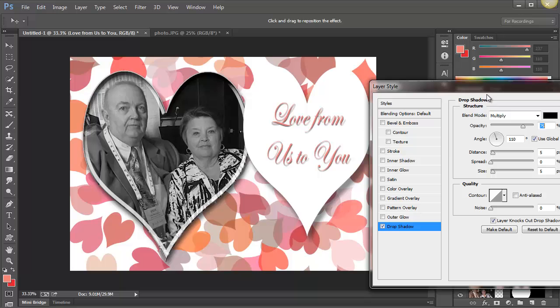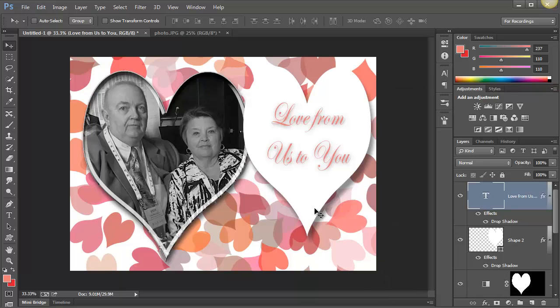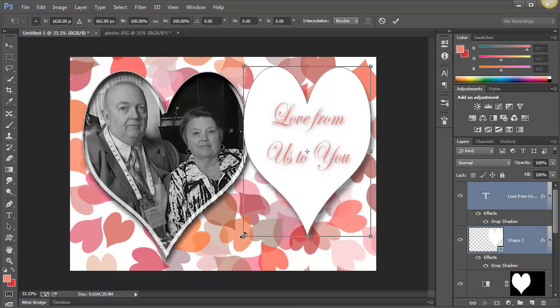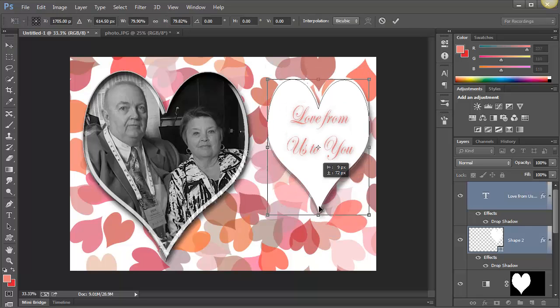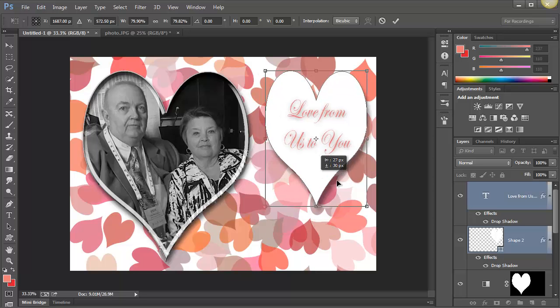Move that out of the way. That's a little confusing. Okay. So drop that down a little bit. Click OK. Now, with this highlighted, that's the text Love from Us to You. We'll go down to the shape 2, which is the heart, and shift click on it. And now let's do a Control T, and we can go ahead and resize this to whatever we want.